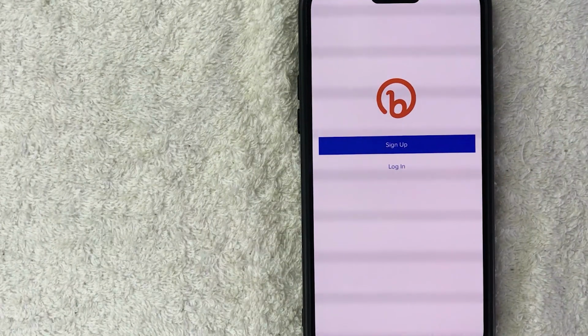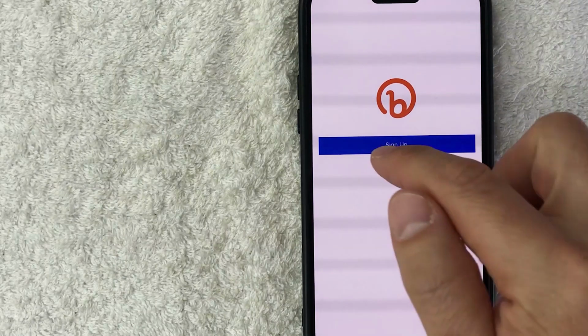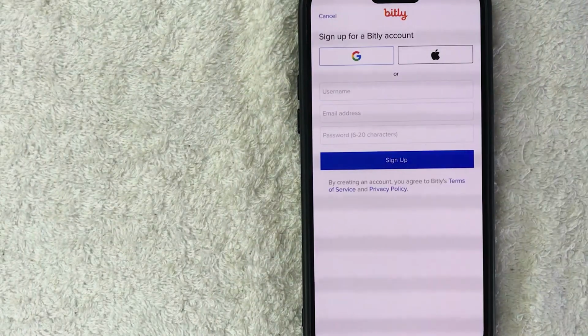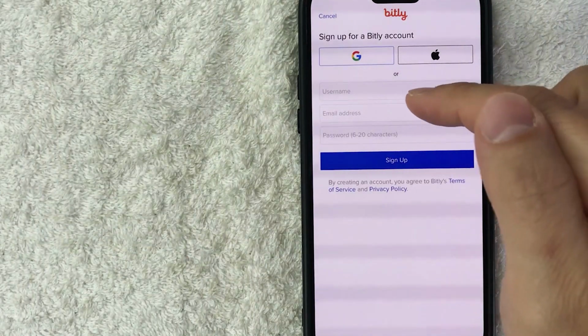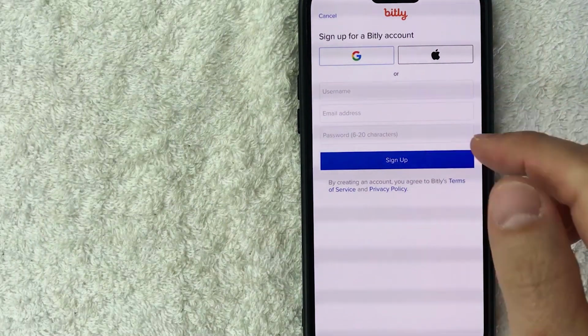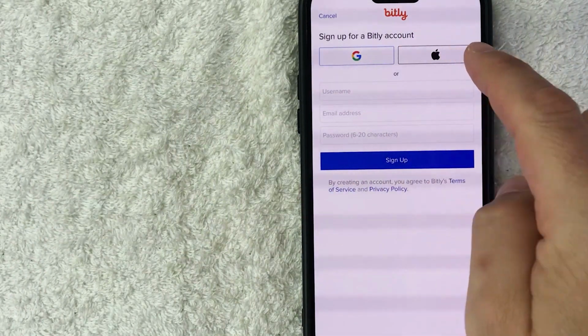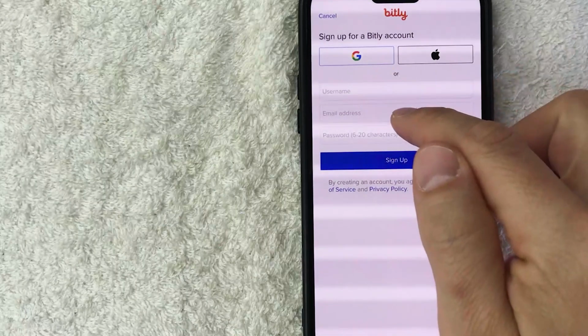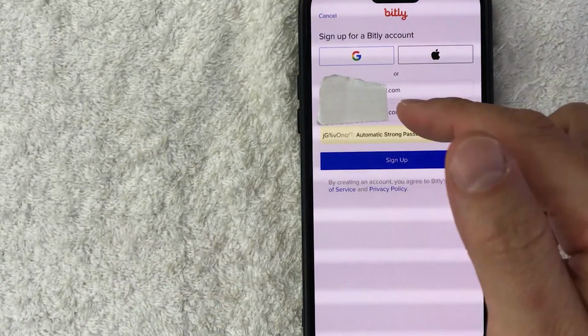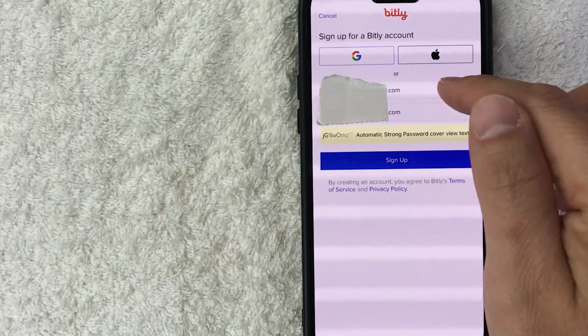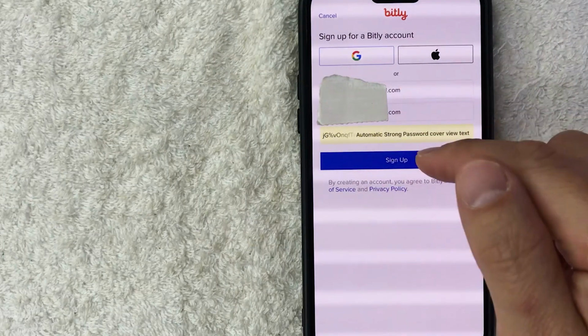Now, if you want to create a Bitly account, you need to go ahead and click on this blue sign up button here. Once you do that, you do need to enter in a username, email address, and a password, or you can sign in with your Google or Apple. I'm gonna go ahead and create a username and password. Okay, guys, I went ahead and created a password and a login username. So I'm gonna go ahead and click on sign up.